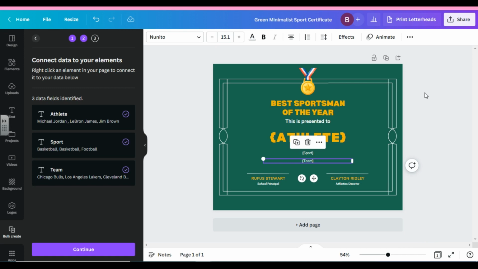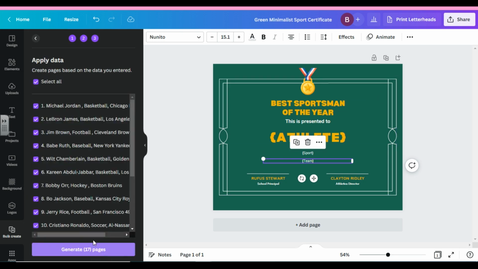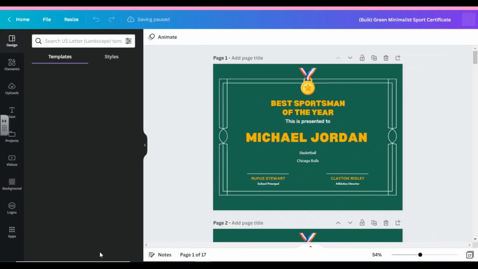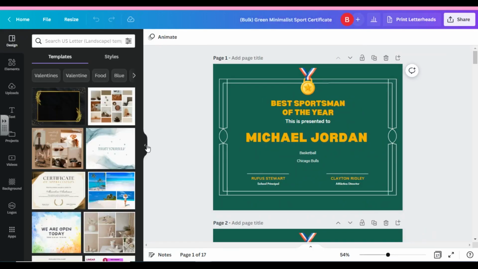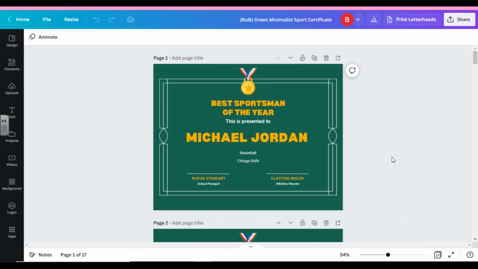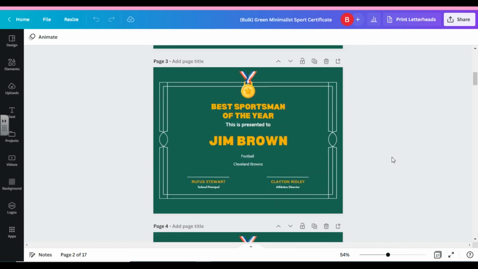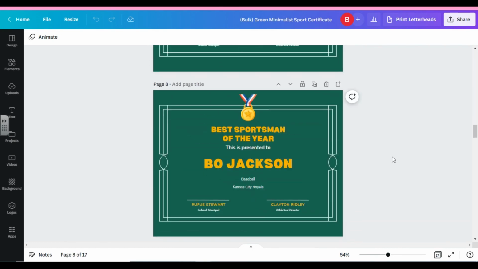If you need to change fonts, sizing, lettering, anything like that, you need to go ahead and do that before you do this process. But once you've got everything selected, you can come over here and click Continue. It will show you all the fields that it's going to enter in the information, and then you just click Generate 17 pages. Now it's going to open up a different tab for you, but when I scroll through, you can see that all of my information is there.